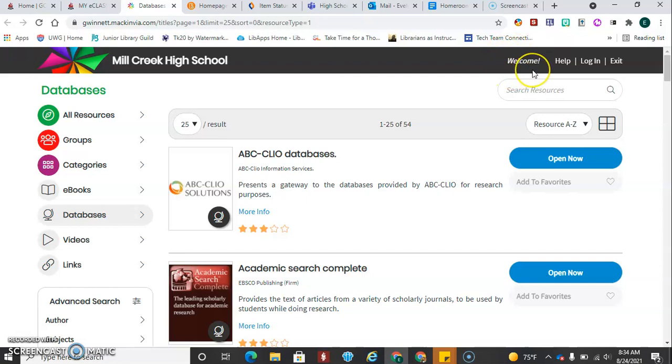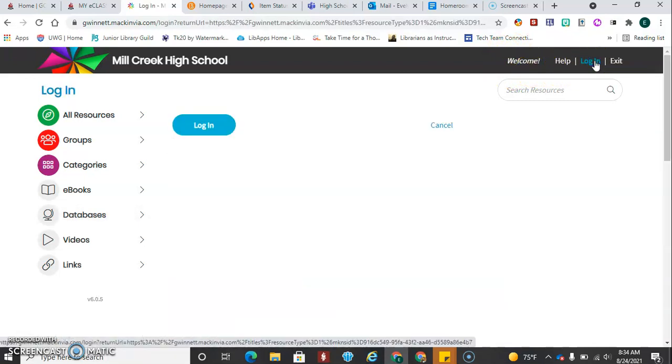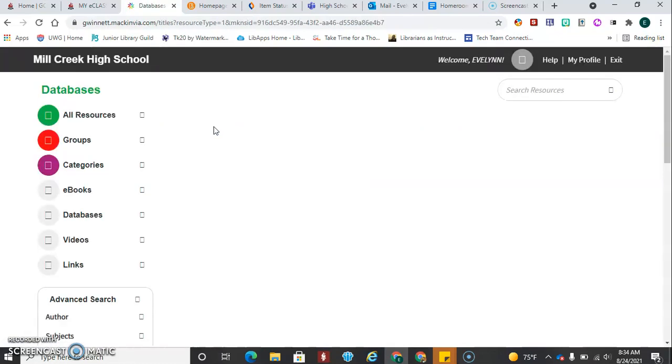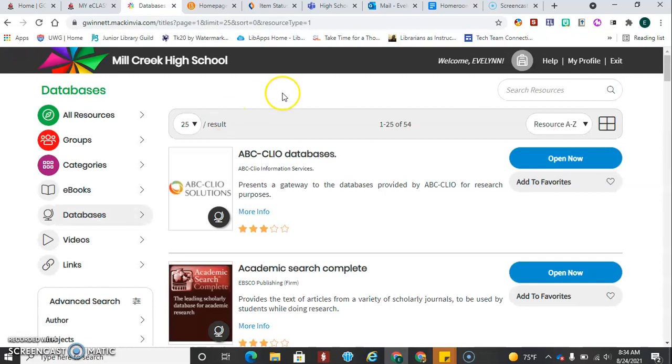When you get to the database list, you want to make sure that it says welcome and your name up here at the top. If it doesn't, that means you need to go ahead and log in. Mine is going to log me in automatically, but you may need to use your regular portal username and password to log in. Okay, so it would be the same thing that you use to log in to eClass. And you can see that now it says welcome Evelyn, and so this means that I am logged in.